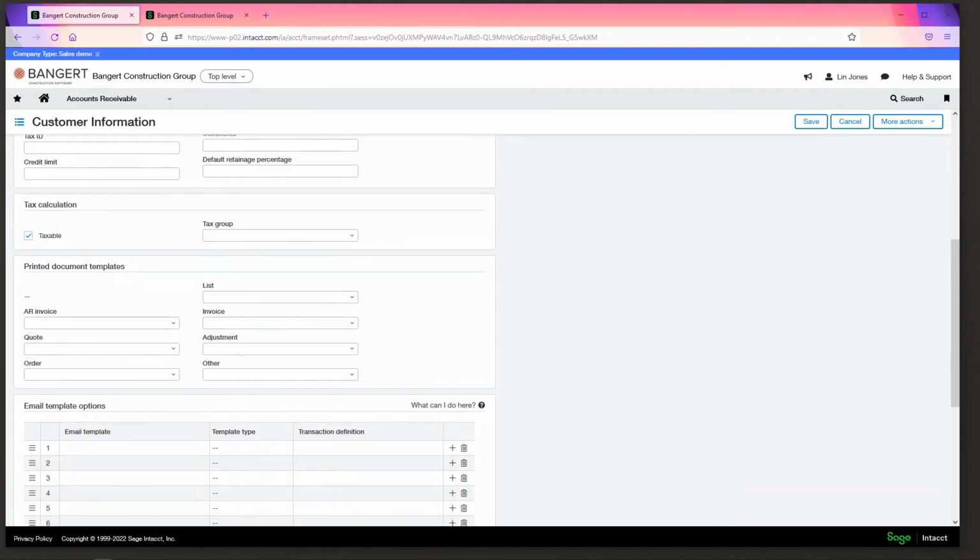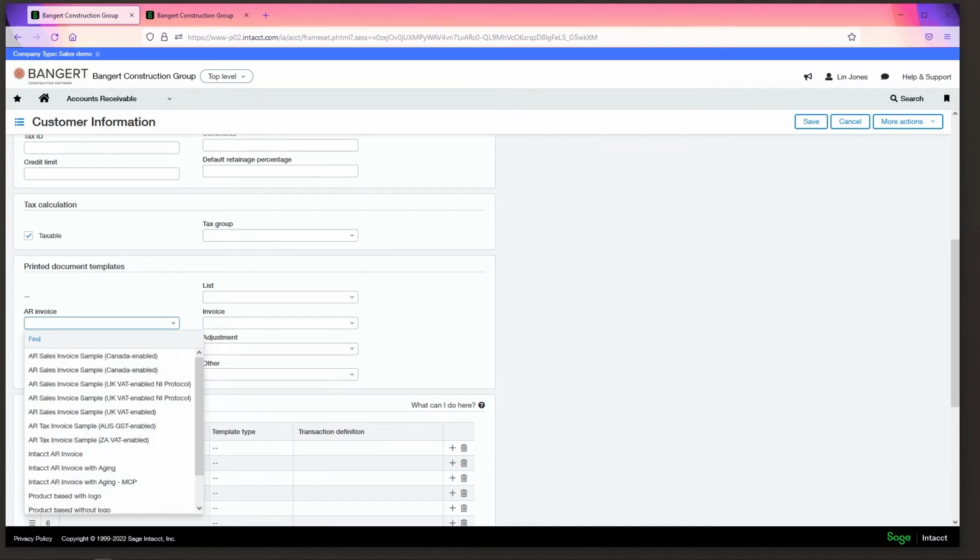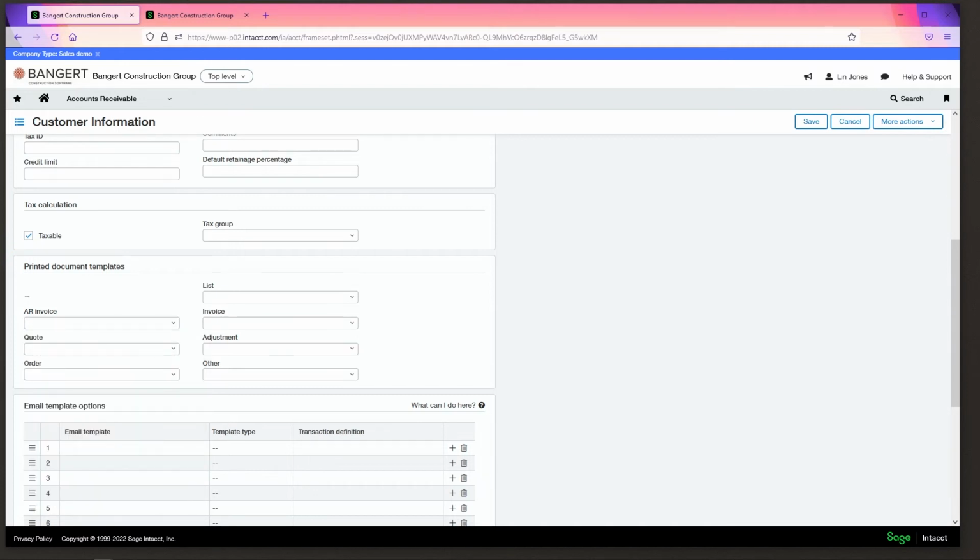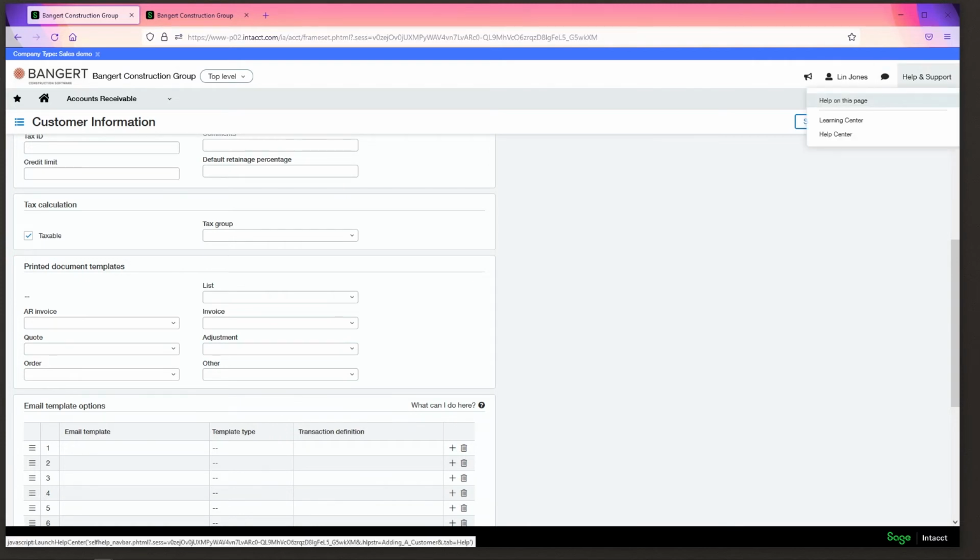Now, printed document templates. AR invoices can have specific invoice layouts and statement layouts that you may want. And you can do different ones for each item: invoice, quote, order, list, adjustments, others. You would have to add them. And again, as I've mentioned in other videos, if you have a question, help on this page will do wonders with getting you that information to help you understand what you can do and cannot do. So let me show it to you this way here.